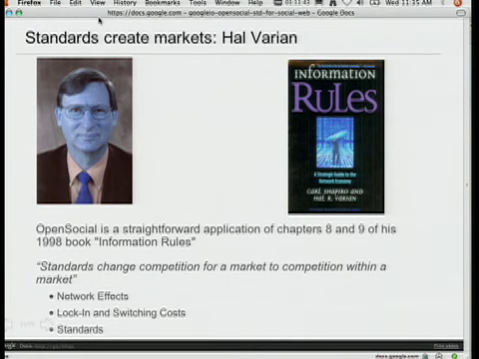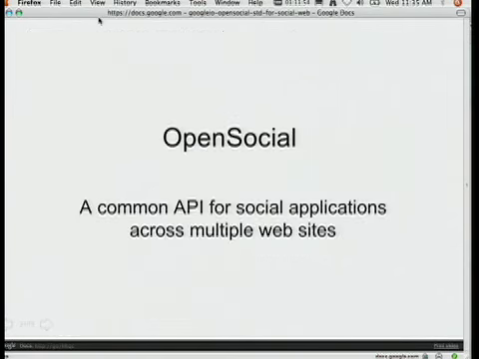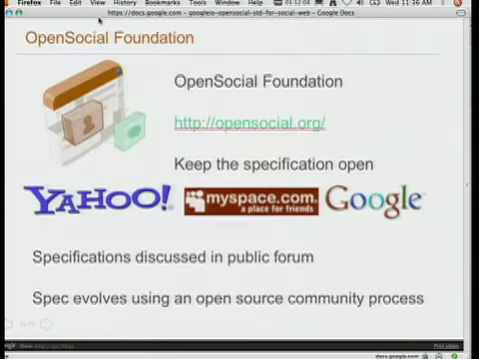And the quote I like in his book is that standards change competition for a market to competition within a market. With OpenSocial, what we're trying to create is a market for social applications. So OpenSocial is a common set of APIs that allows you to create an application that works on many different social sites. It's open, as its name implies.